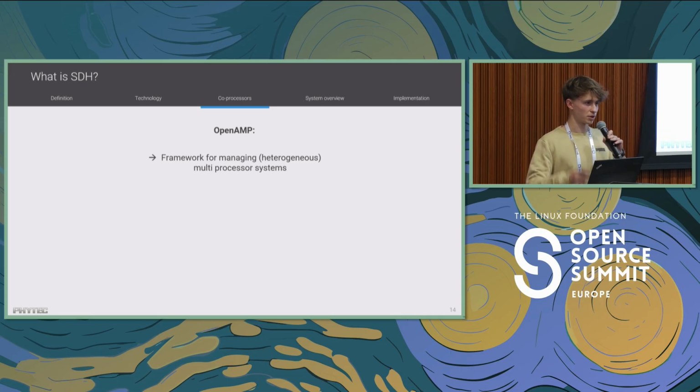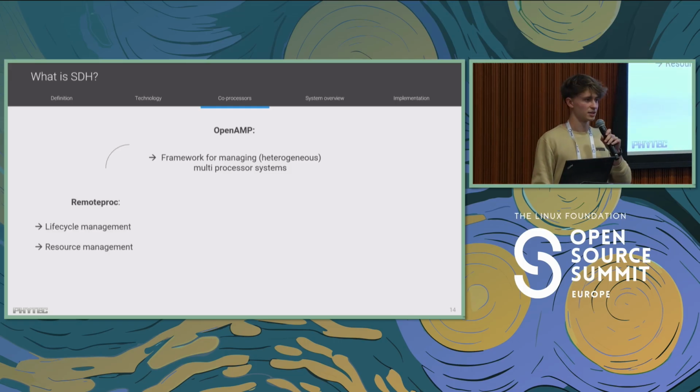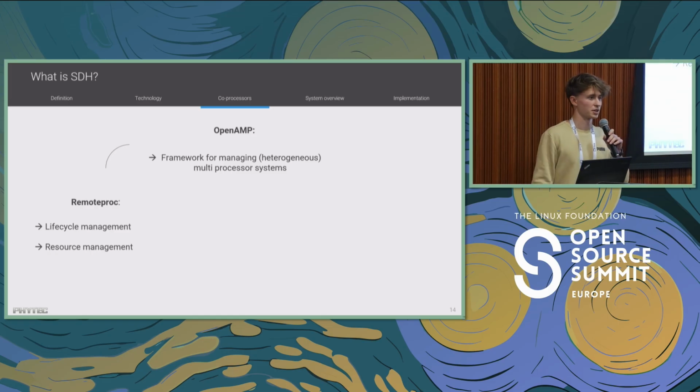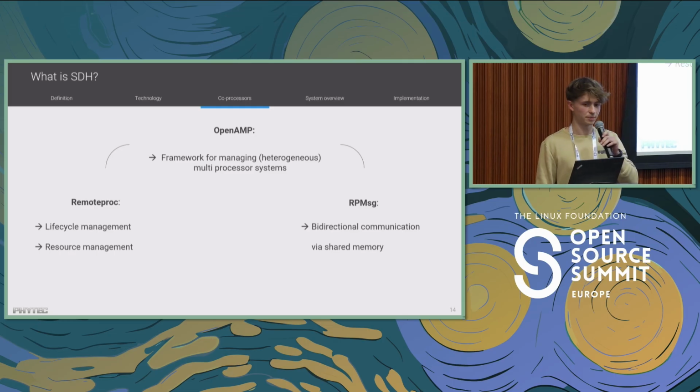So OpenAMP consists of two major parts. One of them is remoteproc. It's for lifecycle management of the coprocessor and for resource management. So it starts the coprocessor, it stops it, it reserves memory in Linux, all that stuff. It suspends the coprocessor, of course. It loads the firmware, and the other half is RPMsg, remote processor messaging. It's a bidirectional communications interface for coprocessors.